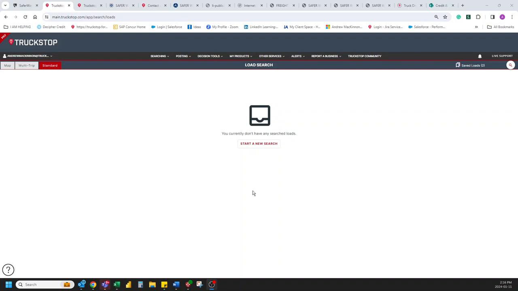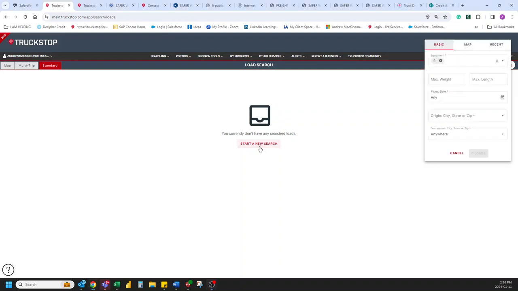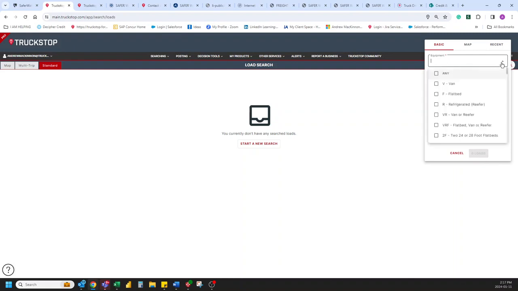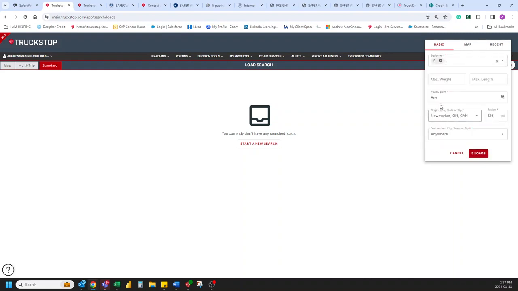So first, starting off, we're going to hit Start New Search. We're going to choose in our equipment type, Reefer, right here at the top. All right, in that goes. We're going to put in the weight. We'll say 48,000 for this one, but that is adjustable to whatever you would like. 53 feet, and we'll leave the pickup time as anywhere, and let's come out of okay. And we're going to leave it as anywhere for now.